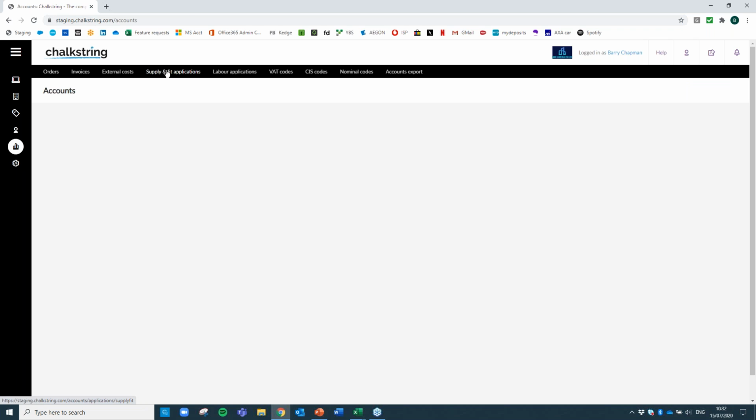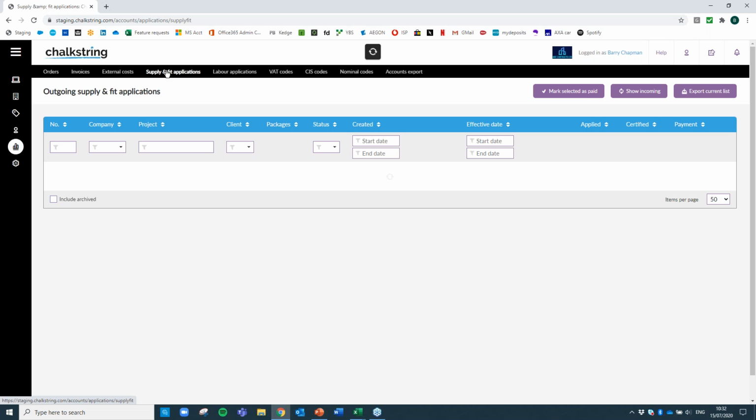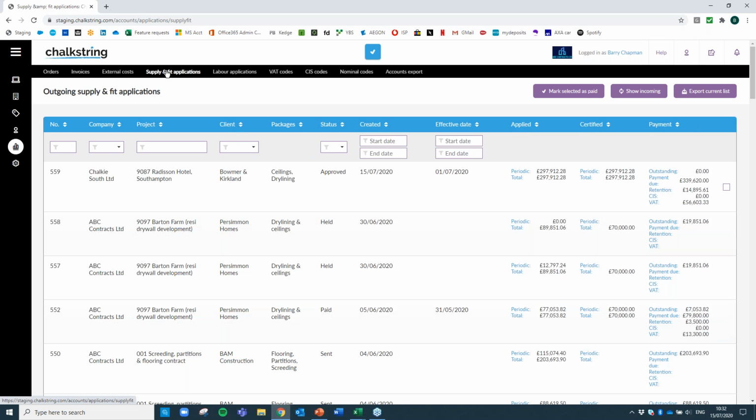So if I go to the supply and fit applications, this is a big data list of all your applications from the beginning of time of using Chalkstring. Each of them has an application number. Obviously, you can filter by different internal company, projects, clients, status, date ranges if you wish to. And you can apply these filters quite happily. You can put in whatever you want here.